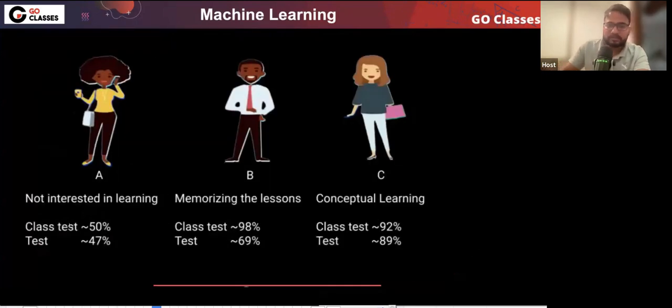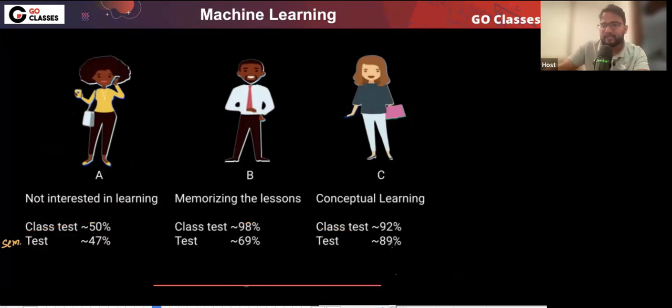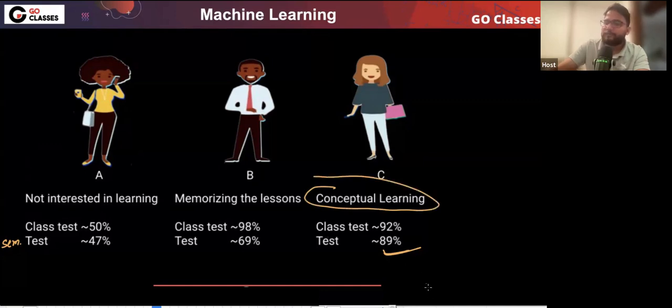So, this is the class test and this is the semester test. In the semester test, as you can see, among all of these three, who is the winner? I think 89% is highest. So C is the winner here, right? Here it is the winner, but who cares? Do you really care about the class test? No, right? You only care about the final result, the semester test. So C is the final winner who has actually learned the things conceptually.